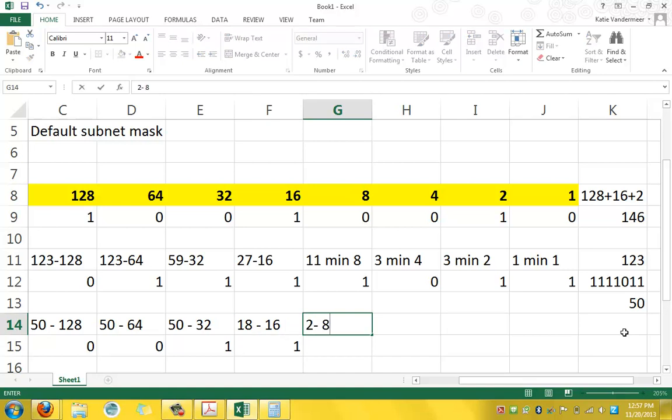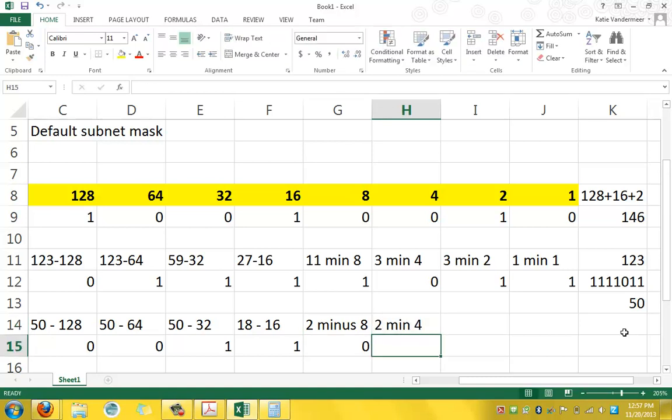2 minus 8, doggone it. 2 minus 8, no, can't do because it's negative. 2 minus 4, no. 2 minus 2, I can do because I'm not negative. And then the rest are just zeros.